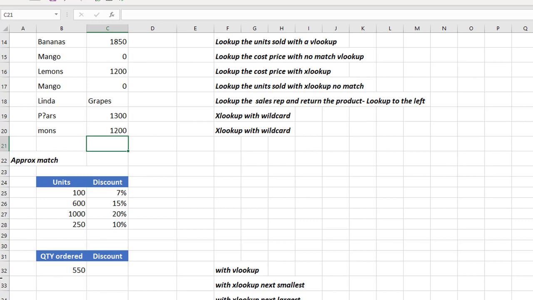So let's take a look at an example. We have some units and then we have some discounts. So we have a discount table. And basically, if we sell from 0 to 100 units, there's a 7% discount. If we sell between 100 and 250, there is a 10% discount. If we sell between 250 and 600, it's 15%. And if we sell between 600 and 1,000 units, they get a 20% discount.